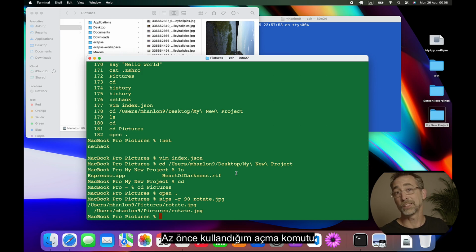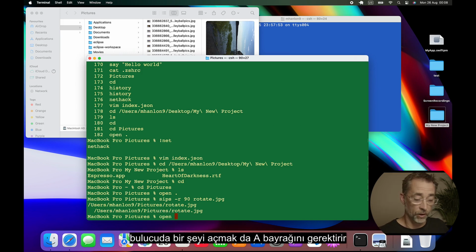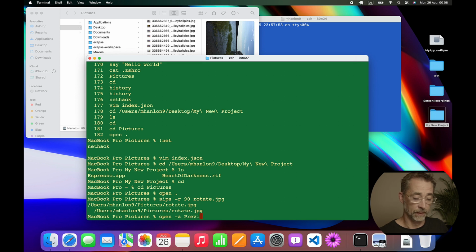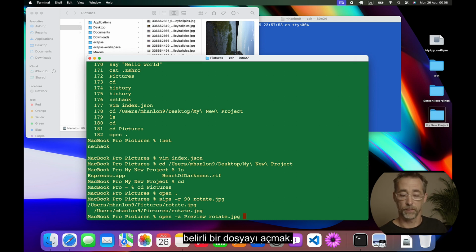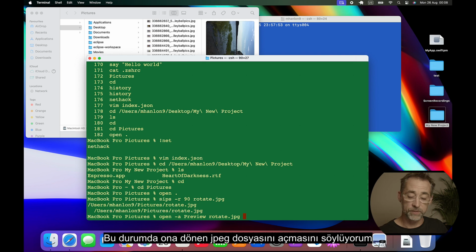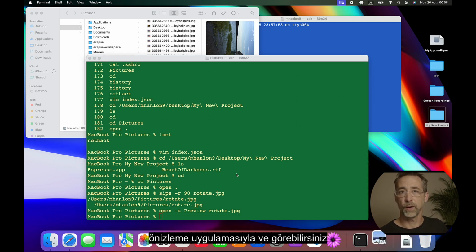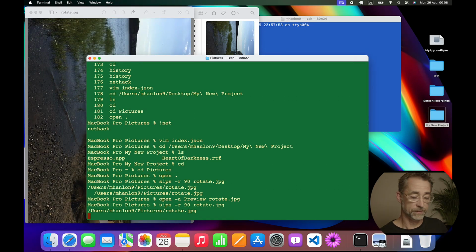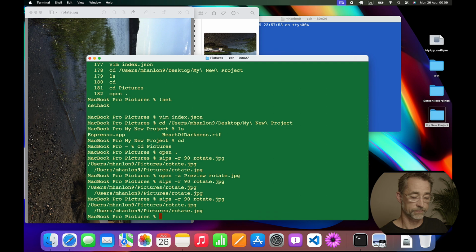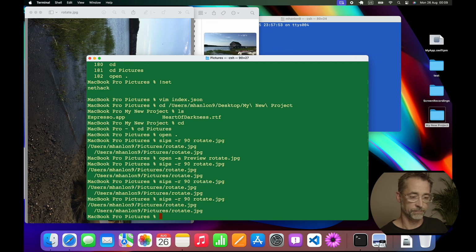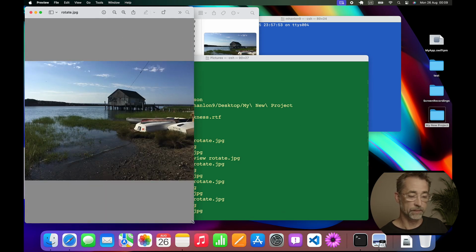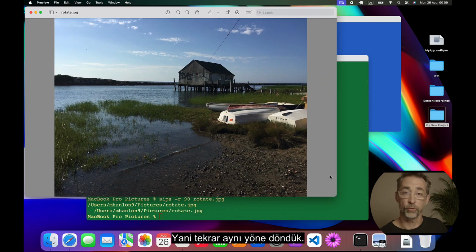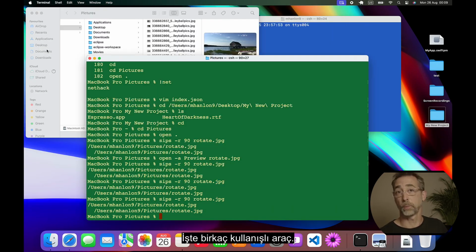The open command that I just used to open something up in the Finder also takes an A flag, so I can specify which app I want to have open a particular file. In this case, I'm telling it to open the rotate.jpg file with the Preview app, and you can see it rotate in Preview, and when I go back to the Preview app, it's also updated there as well. So we've rotated all the way back around again. So those are a couple of handy tools.